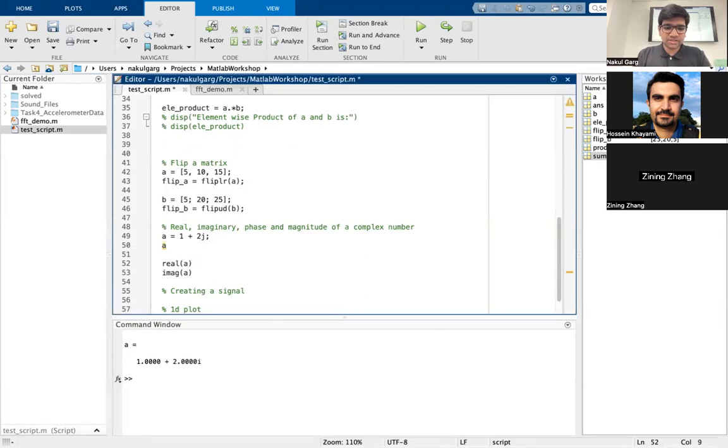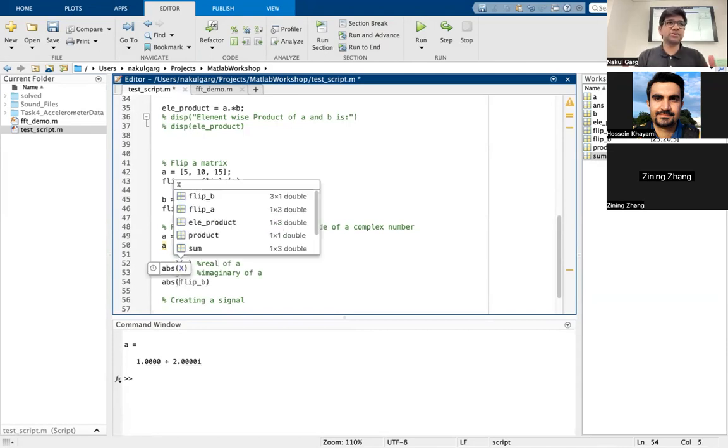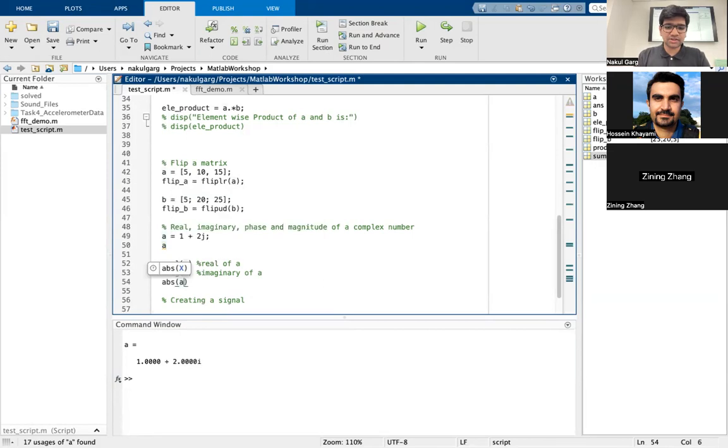And so this basically creates real of A, imaginary of A. Similarly, you can also access the absolute value or the magnitude of this complex number, right? So if you do absolute of A, you get its magnitude or absolute value of the complex number.